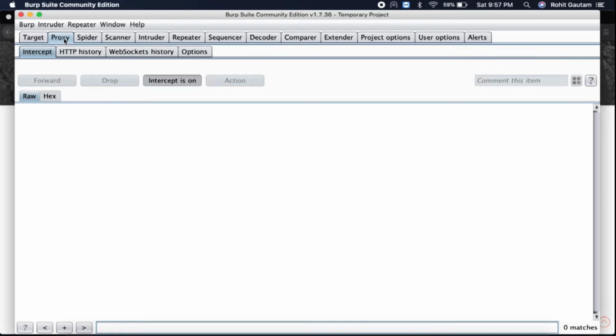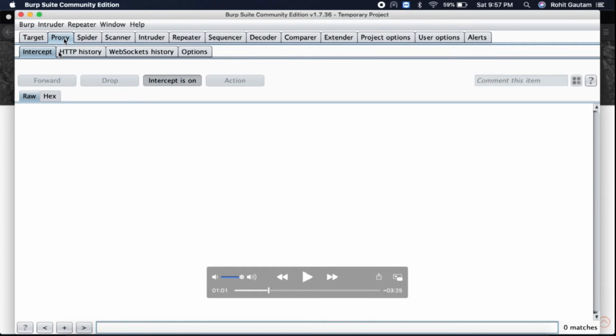After clicking on this tab, you can see there are further tabs, four sub tabs you can say. First is Intercept, second is HTTP history, third is WebSockets history, and the last one is Options. As you can see, I'm on the first sub tab, that is Intercept. You can see there are more things over here: Forward, Drop, Intercept is on, and Action.